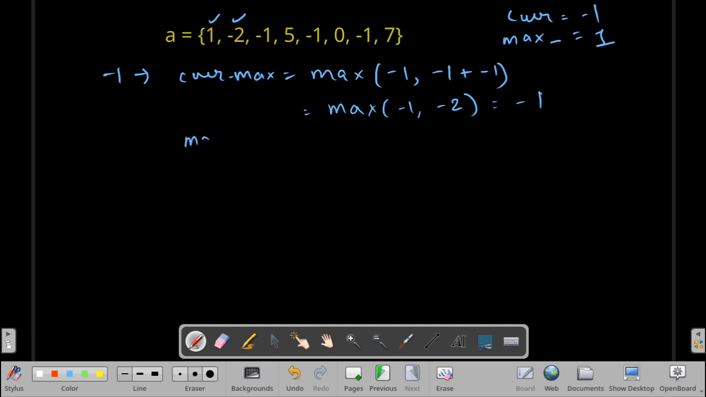Now similarly we will update max till here. Max till here, I'm not writing it completely, will be equal to the max of max till here, which is 1, and current maximum, which is equal to -1. So this will still be 1, so there is no update in max till here. Now we will take another element, which is 5.